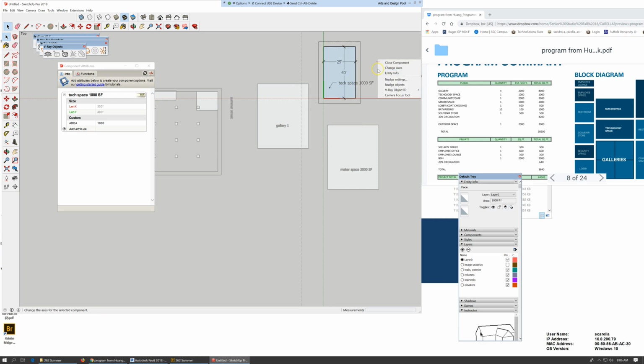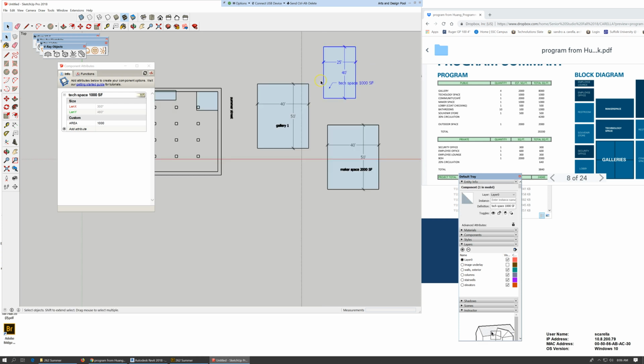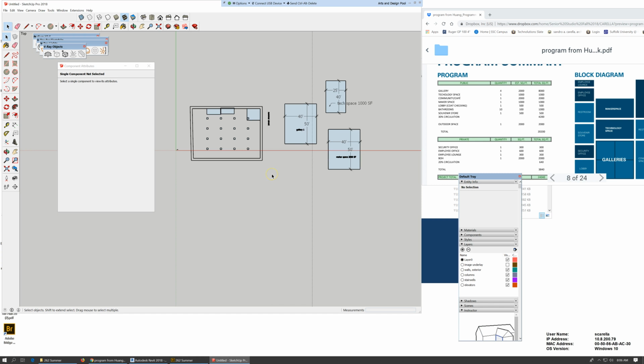So if I close this group now, close that component, I want to make sure this area doesn't change. Yeah, that's okay. So we're good with that. I'm going to do a space for each of these program elements, and then we're going to continue recording when I've done that.